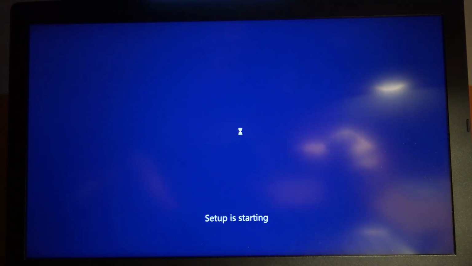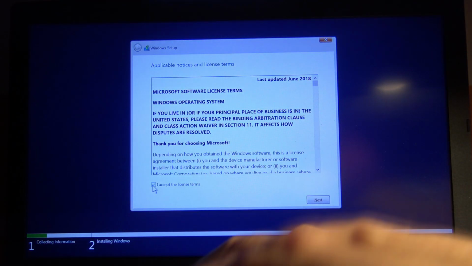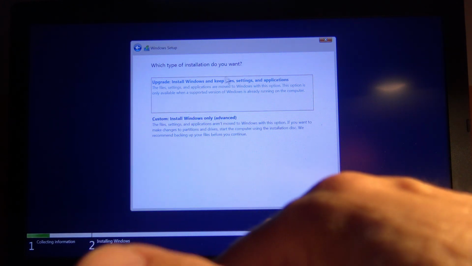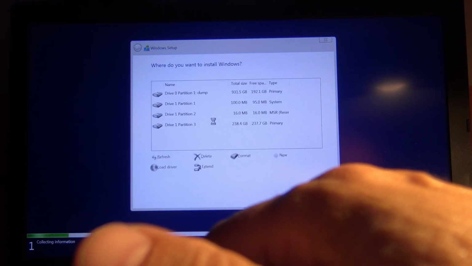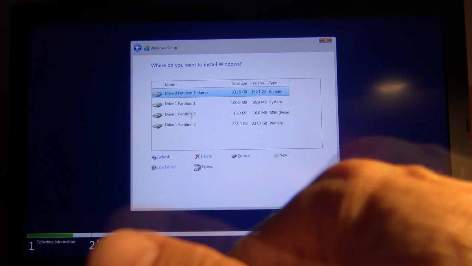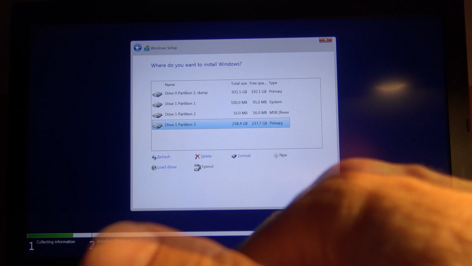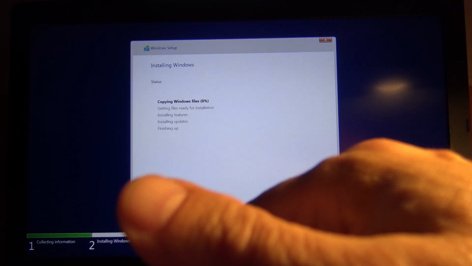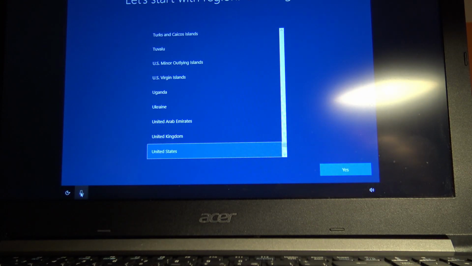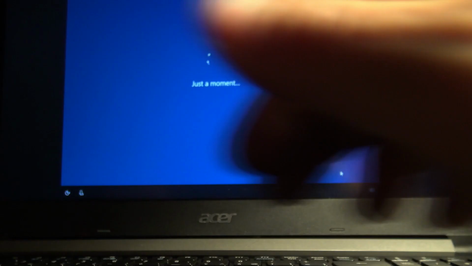Install Windows. All I have to know is if the Windows install is seeing the new M.2 SSD NVMe. Install Windows, custom install, advanced, and here we are. That's the disk I'm talking about. Everything is fine here, so let's go and install. Turn on narrator. And there we are with Cortana talking already. So it's looking like everything went smooth. Let's go further.